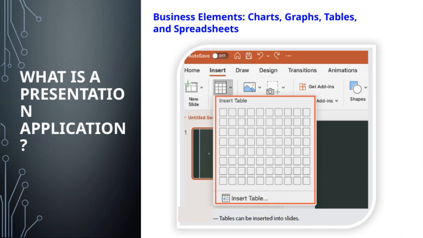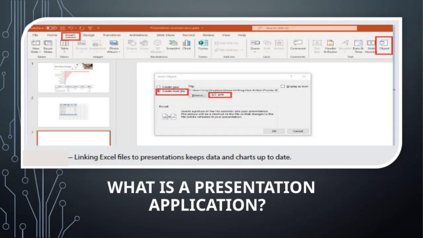Well, it's a software tool designed to help us create, organize, and deliver these kinds of visual and textual content effectively. It streamlines the process of putting together professional-looking presentations, whether we're showcasing data, presenting ideas, or reporting on progress. Understanding how to use these elements within a presentation application is crucial because it enhances our ability to communicate persuasively and keep our audience engaged. So, as we move forward, keep in mind that mastering these tools is a key part of delivering compelling business communications.